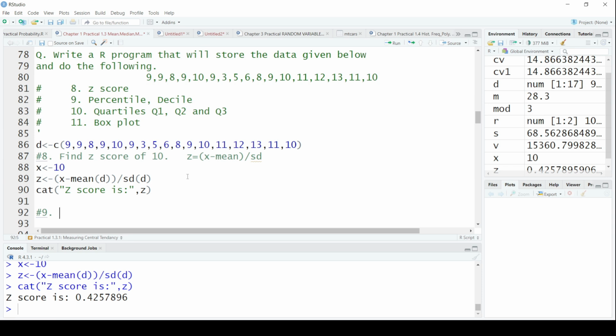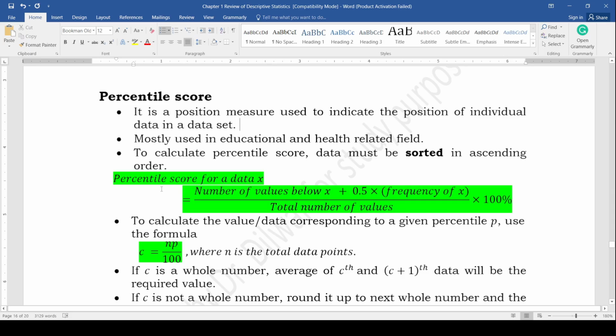So z-score over. Next we have percentile. Before starting the demonstration, let me show you the concept of percentile. If we see the theory, the percentile score for a data x is the number of values below x plus 0.5 multiplied by the frequency of x, divided by the total number of values, multiplied by 100. This is the formula for finding the percentile score for a particular data. Or, in another way, we may want to know which data corresponds to the 50th percentile or to the 75th percentile; this kind of calculation we can do.